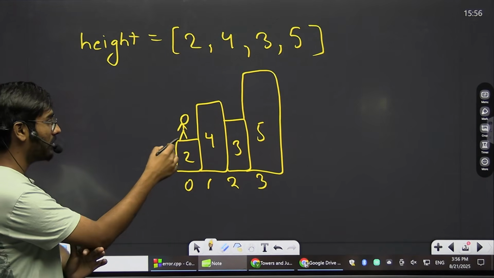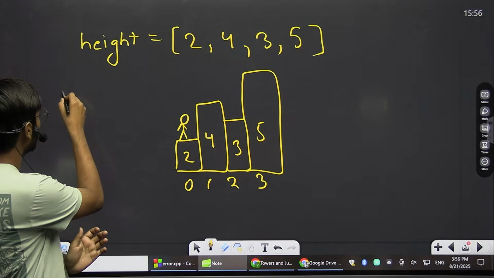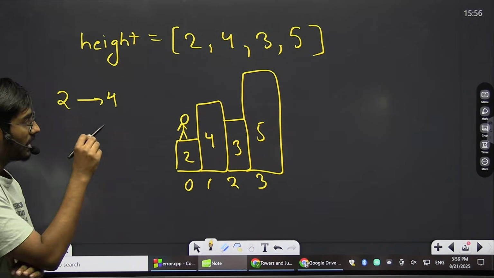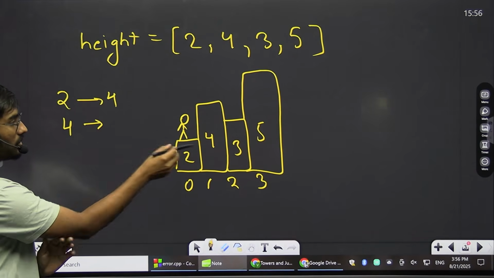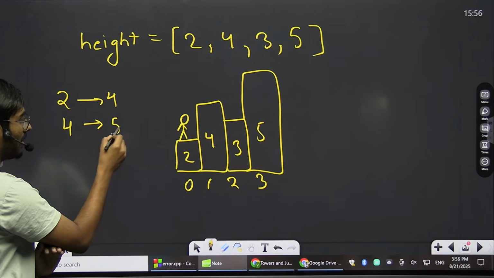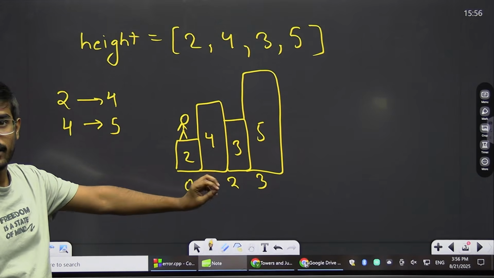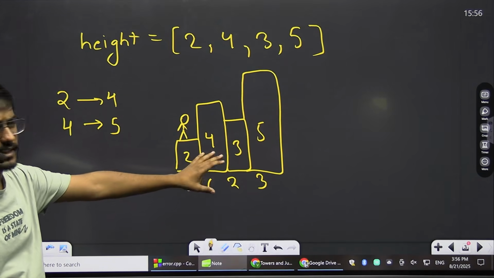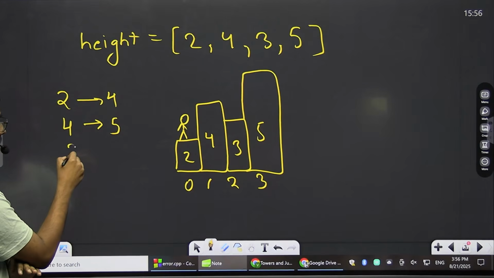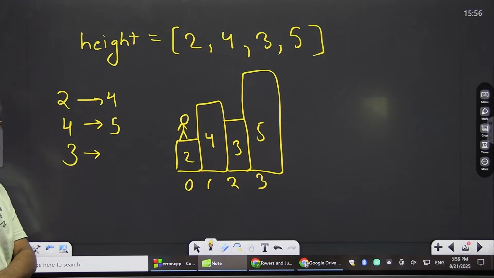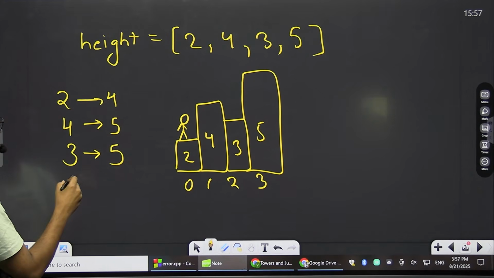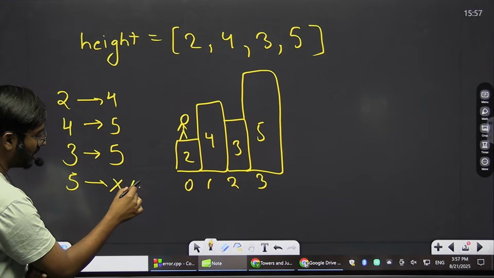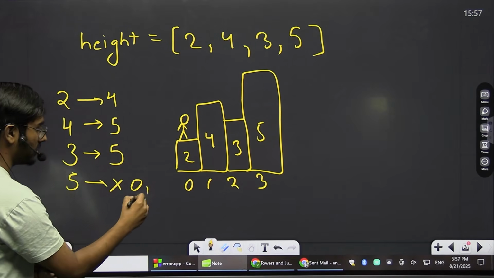check for 2. If a person is standing at 2, he can make a jump to 4. If a person is standing at this building with height 4, he can make a jump to this building 5. Why not 3? 3 is lesser than 4, that's it. Now let's see for 3. From 3 the person can make a jump to 5. And from 5 he can't make any jump. 0 jumps he can make.